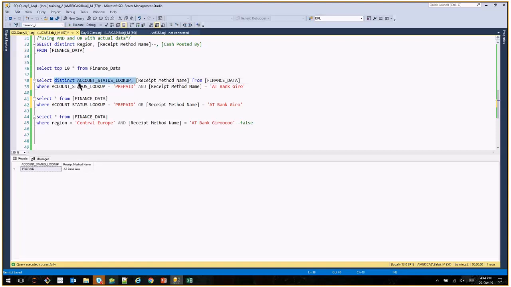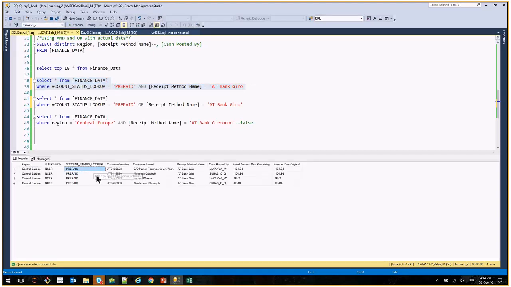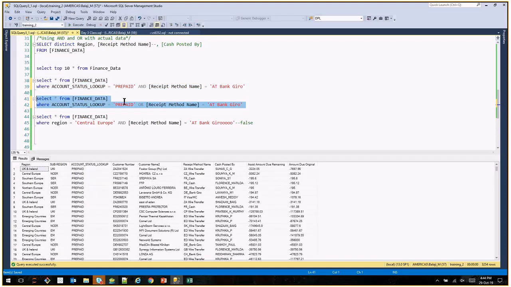That is because I don't have a select star here. Let's write a select star and see. You see that all of the account status will be prepaid, and all of the receipt method will be AT bank Giro. So this is how the AND clause will work, and there are 4 records. Now let's run this with OR, and obviously the number of records is going to be huge. So you see that if one of the conditions is satisfied, then we will get a result in the OR clause. That's why the number of records you get with the OR clause is more compared to the AND.